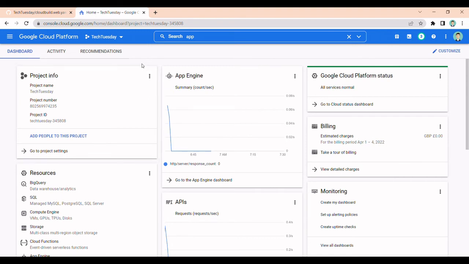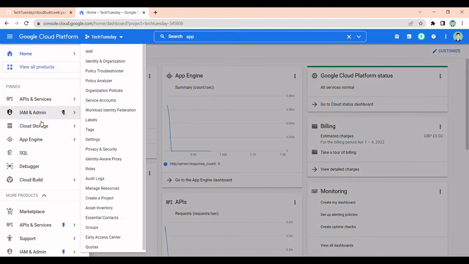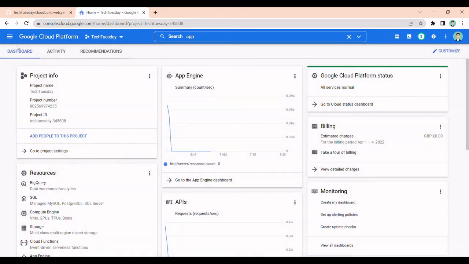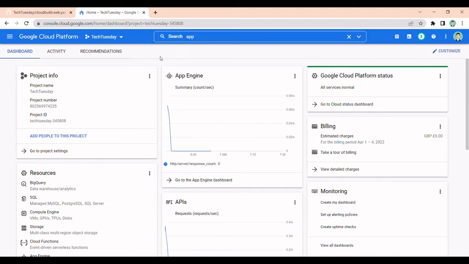Now it's time for the GCP setup. So I have already created a Tech Tuesday project, so you can just create a new one, name it what you want. The first thing you'll need to do, you can just search for App Engine and Cloud Build. You can also just get it from the dashboard. There you will be automatically redirected to enable the APIs for those services. I've already done that, so you can just search for App Engine and Cloud Build and just enable that.